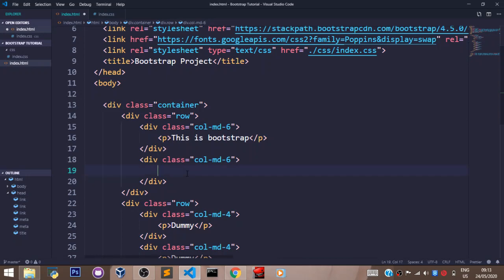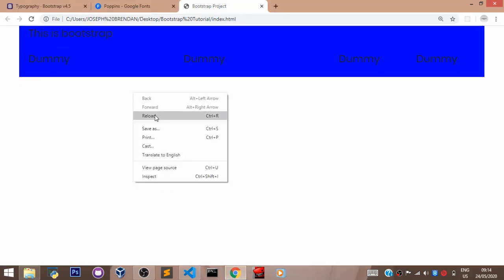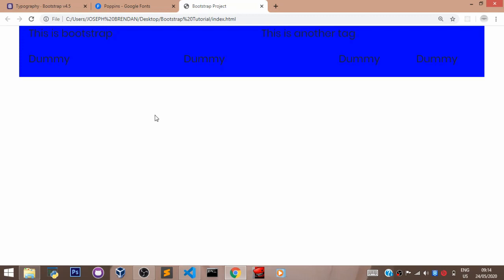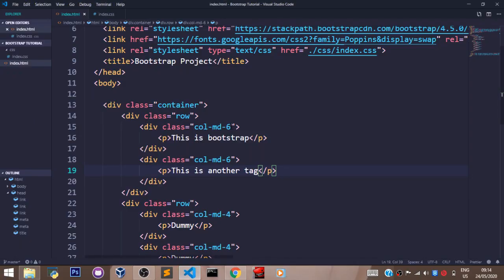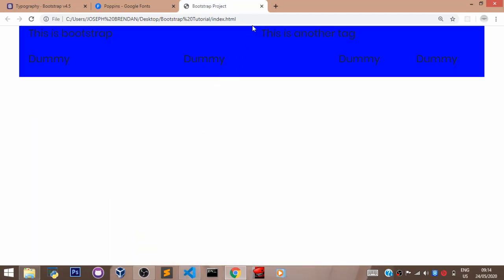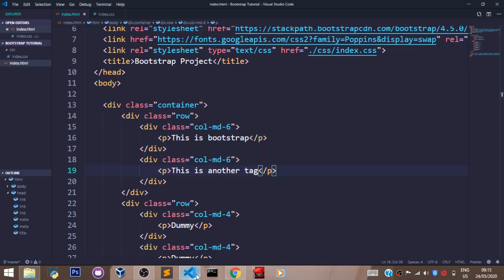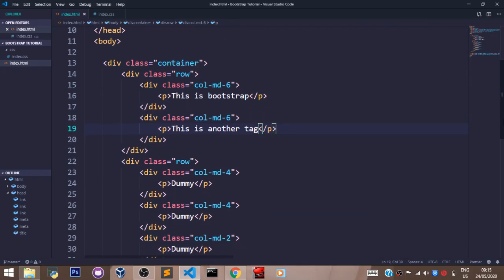Let's pass in something here. Let's say this is another tag. Let's save that. Let's go back to our browser. Let's reload that. As you can see, we used six columns each for our p tags here. So it's divided the container into 2. This is Bootstrap here, taking 6 columns. This is another tag here, taking 6 columns. So let's go back to our VS Code and let me explain something here.